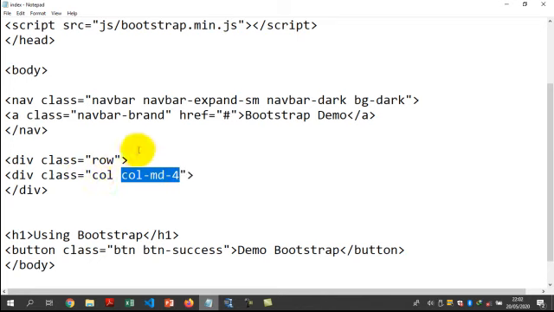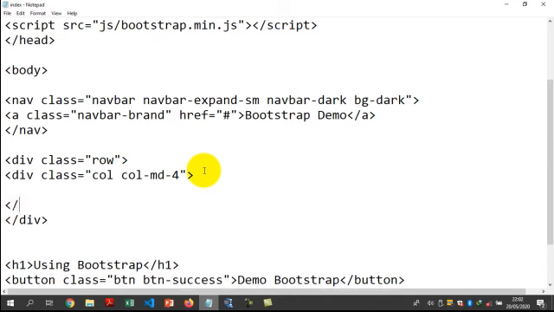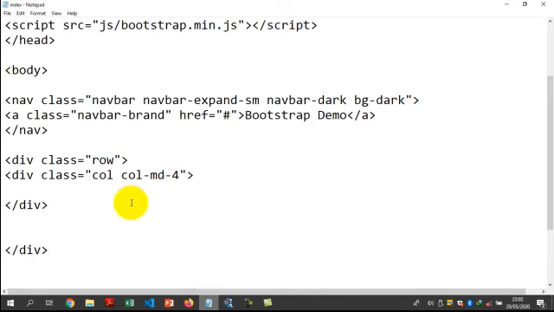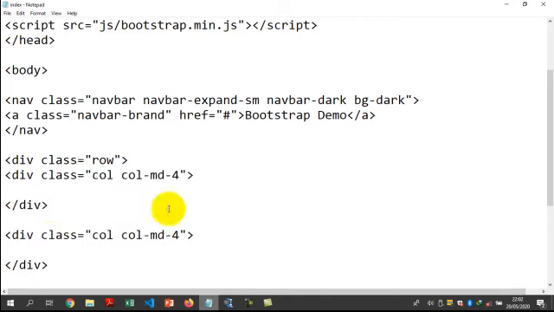That is the standard for Bootstrap. It's like you divide your screen into 12. The maximum is 12. So this division is taking 4 parts. Then let me close that div tag so that I don't forget. Then I'm going to duplicate it, Ctrl C and Ctrl V.